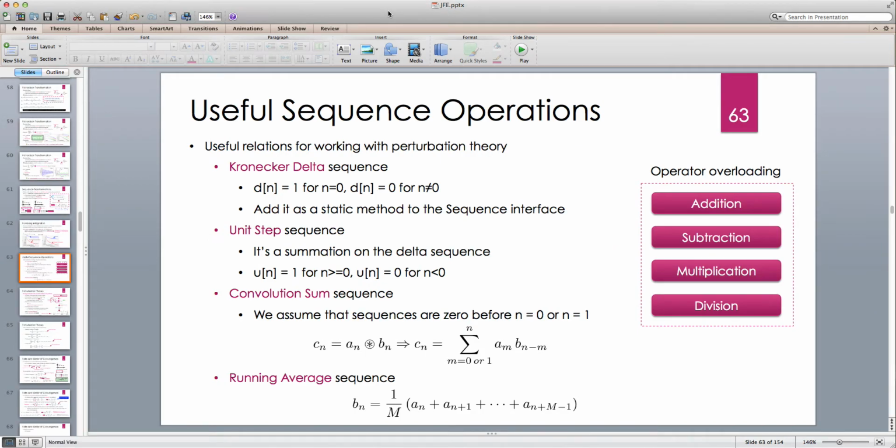Hello and welcome to another Java tutorial. In this tutorial, I'm going to continue our discussion on sequences and series. So far, we have looked at sequence accelerators, but now I'm going to look at some useful sequence operations that we can implement in Java.